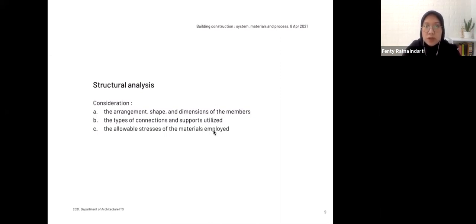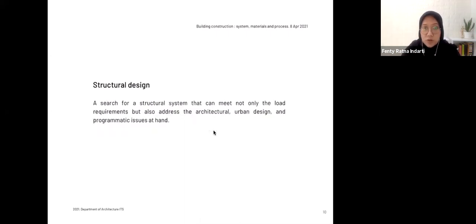So before you do your structural analysis, you need to design your structural configuration. That's why we are talking about a search for a structural system that can meet not only the load requirements, because it is about the structure, but also address the architectural or urban design and also pragmatic issues at hand.